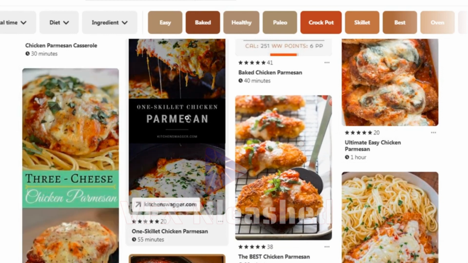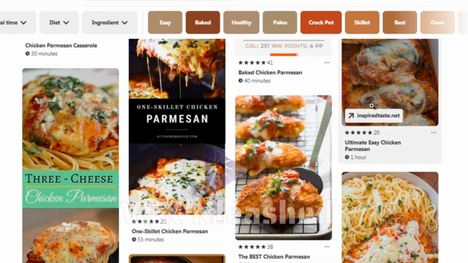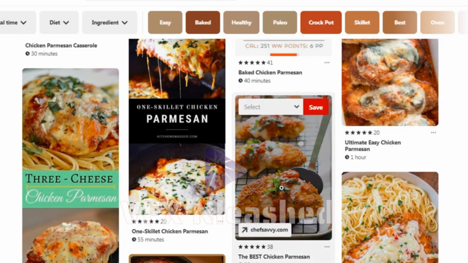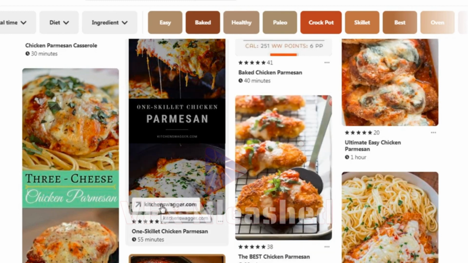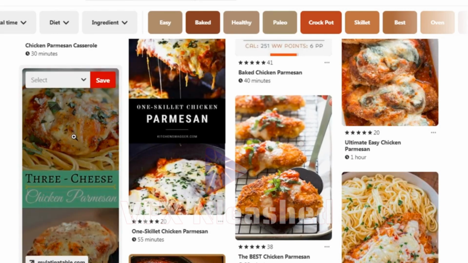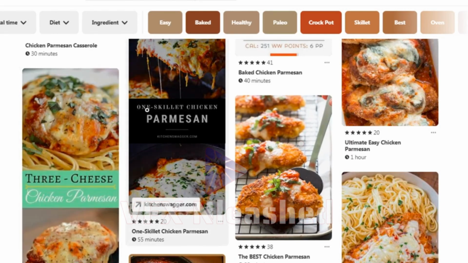Now, if you put your mouse over each image, at the bottom here you're going to see the domain name of the person that owns this image. So we put it over here, we can see this is inspiredtaste.net. We've got chefsavvy.com. We've got kitchenswagger.com. So what we do is we find the domain name, and the next step is we obviously can see that these people are professionals, so we want to take a further look at them.